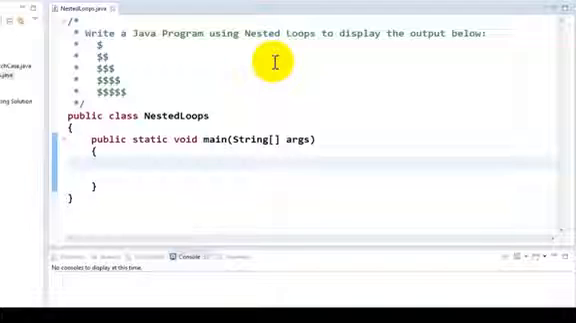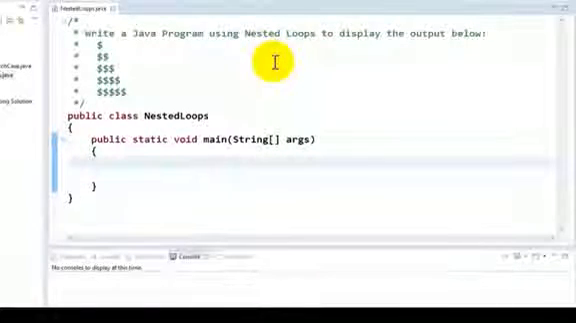Let's first understand what a nested loop is. A nested loop pretty much means a loop inside another loop. So there is an outer loop and then there is an inner loop. The inner loop has to complete all its cycles in order for the outer loop to increment by 1.